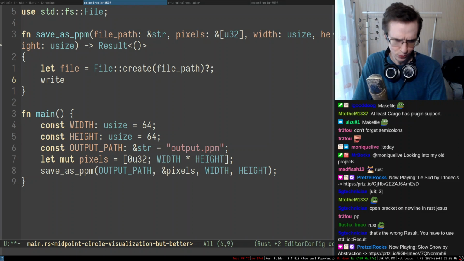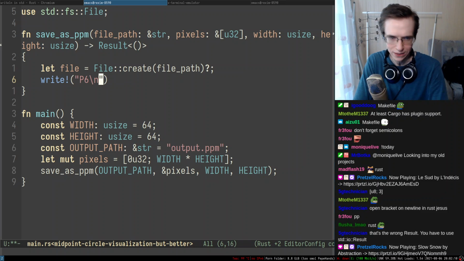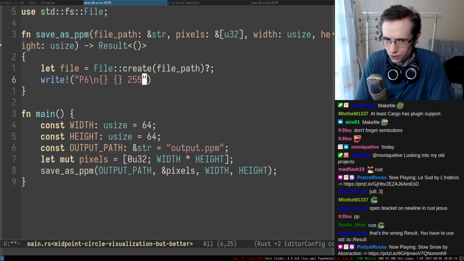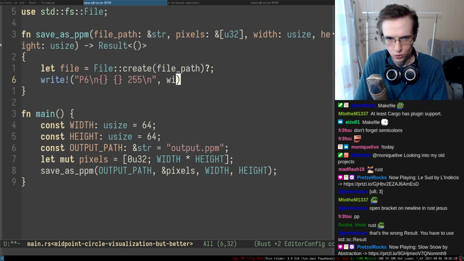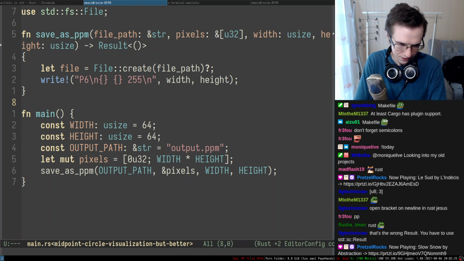So what we need right now, we just need to do something like P6. Then we need to put a new line in here. And since we're taking newline control into our own hands, I'm not going to use writeln, I'm just going to use write. The next thing we put in here is width and height and the size of a single component. I usually use 255, it's always 255, so I just treat it as a magic number. And in here, I just provide width and height.